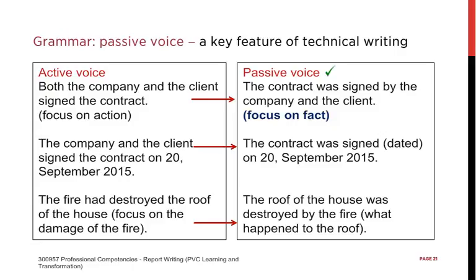Active voice, as an example on the left hand side, is both the company and the client signed the contract. It focuses on action. What you want to do is paraphrase this into a passive voice. So this would be, the contract was signed by the company and the client. This focuses on fact. Another example is the active voice is the company and the client signed the contract on 20th September 2015. You'll want to use a passive voice, which is the contract was signed on 20th September 2015.